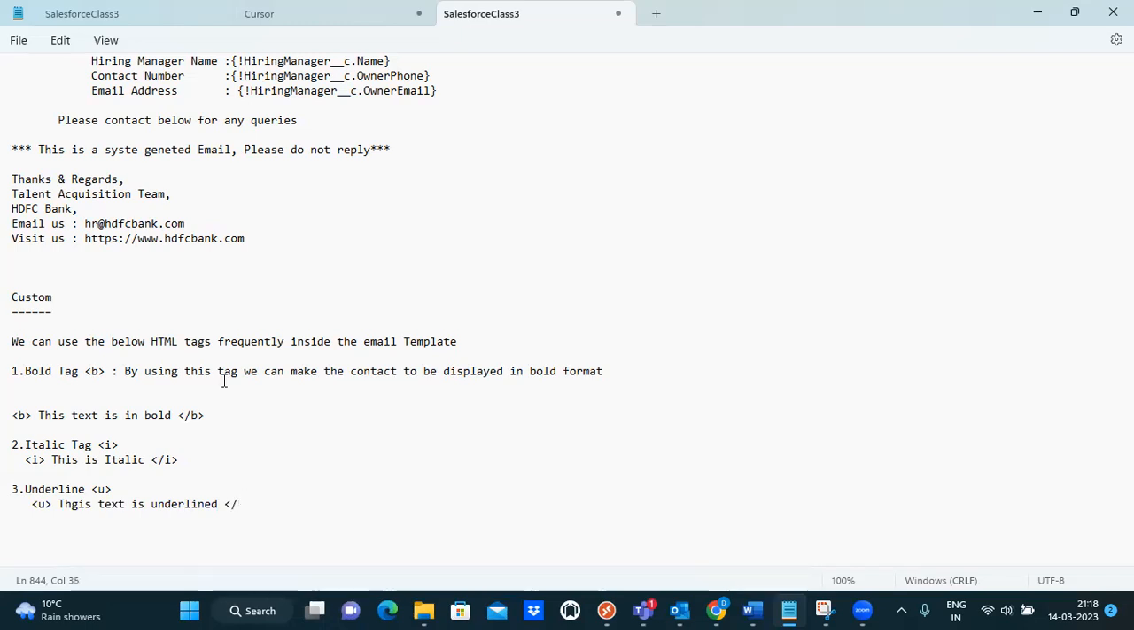Close the underline tag. So when we use this tag in our email body or email subject, it's going to format this particular text. This text is underlined, so it is going to be displayed underlined on our email. So this is how the underline tag works.